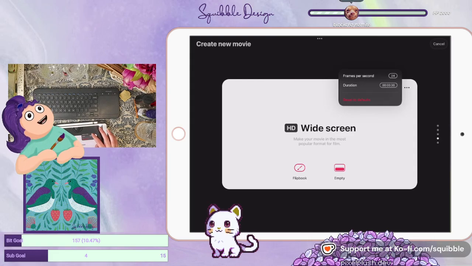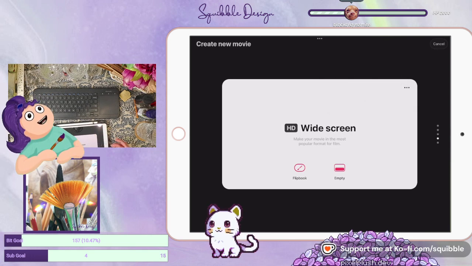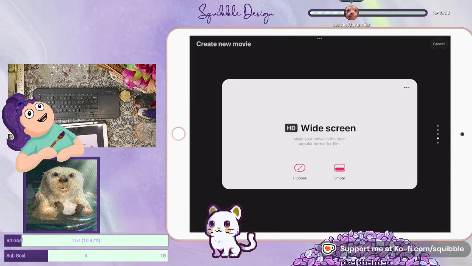Yeah, you can set up here the number of frames. We're going to be changing this in a second. So you can set the number of frames for your movie and per second, and also the duration. And you can choose between a flipbook option or just the empty project, which was what we would normally do. I've had a quick look at the flipbook option before the stream, and I'm not quite sure about it, so I think we're going to stick with the one that we're used to.